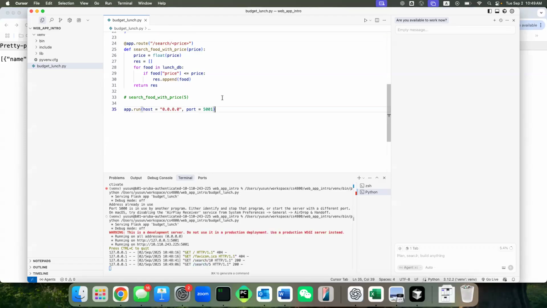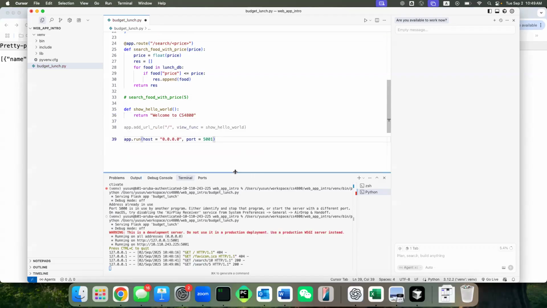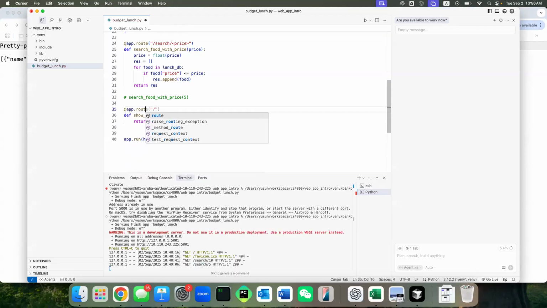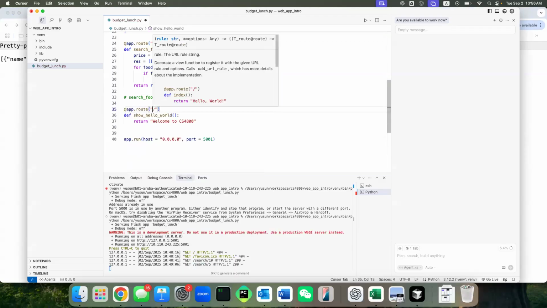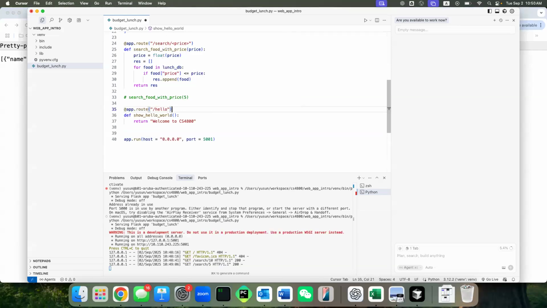Following the same approach, you can do a lot of other things. For example, I can say just show hello world. This one I don't do anything, just return. I'll return welcome to CS4800. This is the function. If you want to expose this function to the internet, use app.route and then give a URL, say /hello. That's the URL you specify.